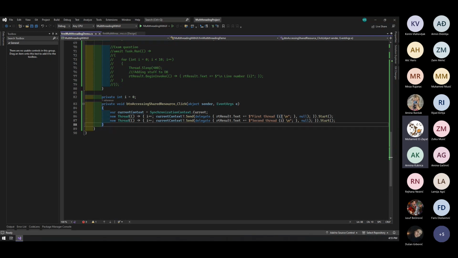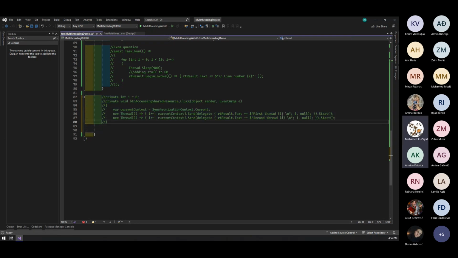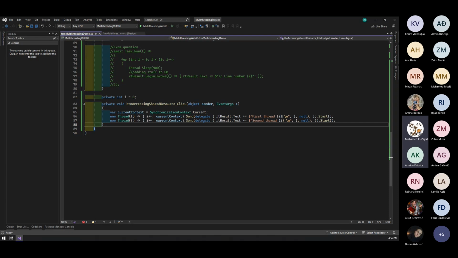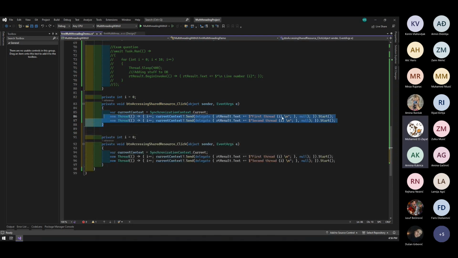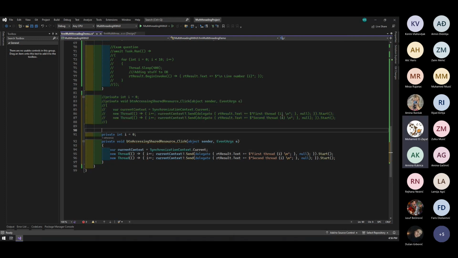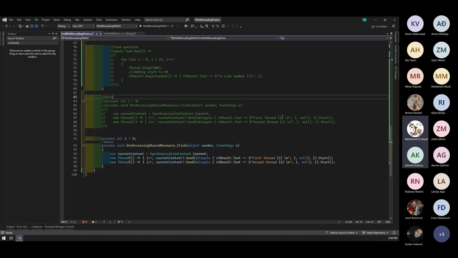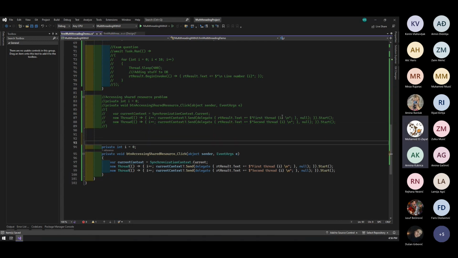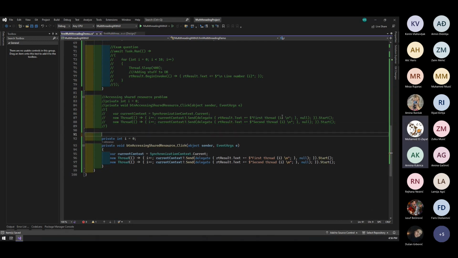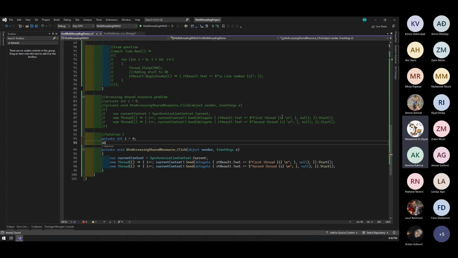Now, there are multiple patterns to solve this. One of them, and this is the simplest, is the locker. Let me duplicate this. I'm just going to comment this out because it's going to be a little bit different. So this is the accessing shared resource problem, and this is solution 1, a probable solution 1. I'm going to create something called an object, literally object. I'm going to call this locker equals new object.